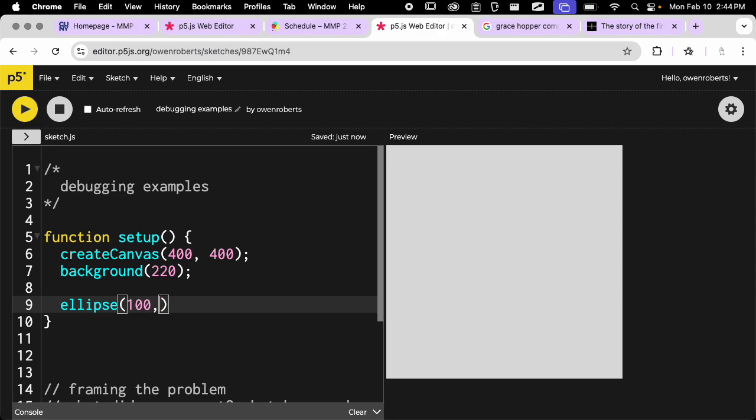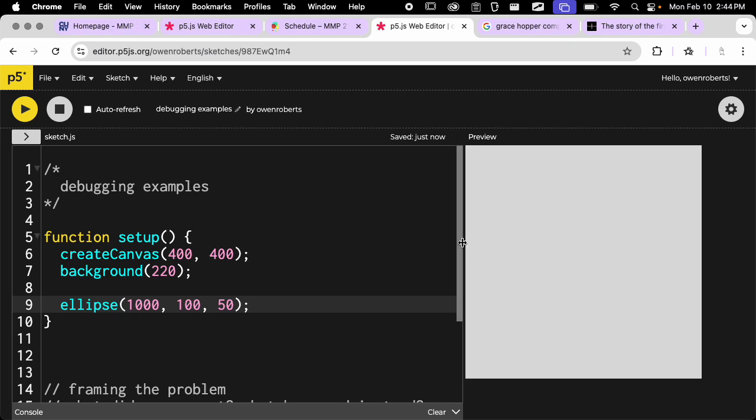So now let's say I try to draw an ellipse at 1,000, 150 size. So I should see an ellipse on the canvas, but I don't. Does anybody know why I don't see the ellipse? It's bigger than the background? Yeah. Okay, so that's exactly right. My canvas is only 400 pixels wide. I'm trying to draw an ellipse at 1,000 pixels. So that's much farther to the right than what I can actually see on my canvas. So if I adjust this, maybe I go back to 100, now we see the ellipse.